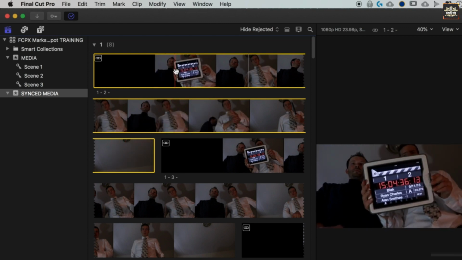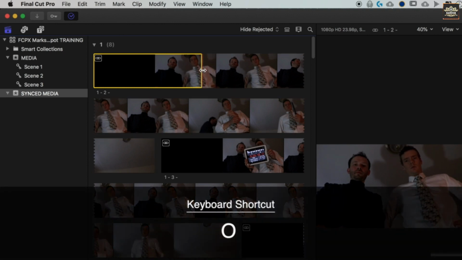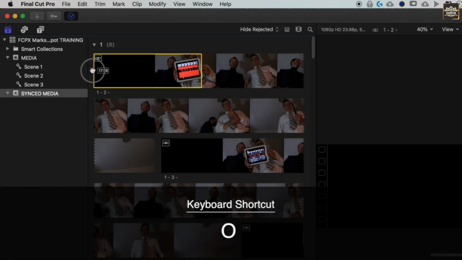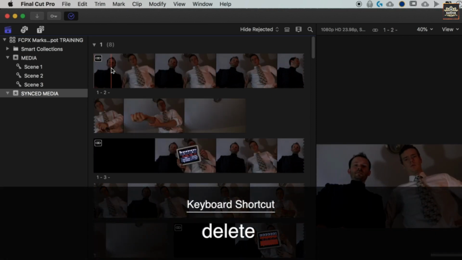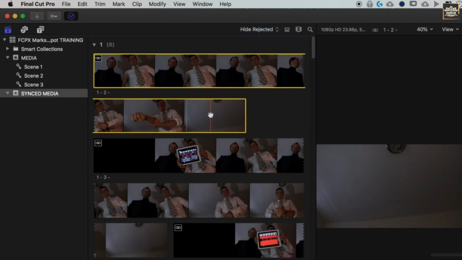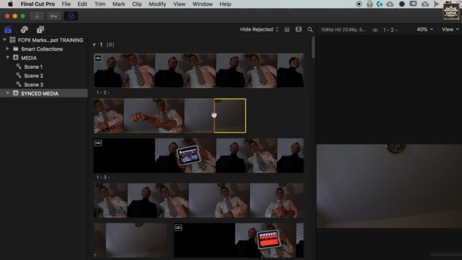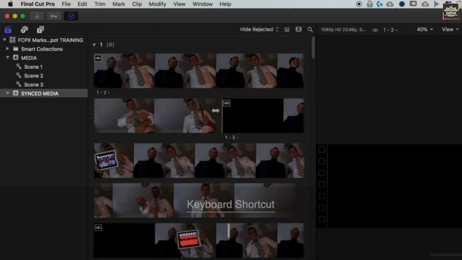So we can go ahead and go to right after the slate, hit the O on your keyboard to set an out point. The in point was automatically set. And we're going to hit delete here, because what does that do again? It hides the rejected part of the clip. You could even go down to the end over here. He's ducked out here. Hit I on your keyboard to set the in point right there. And we hit delete for the rest of that.